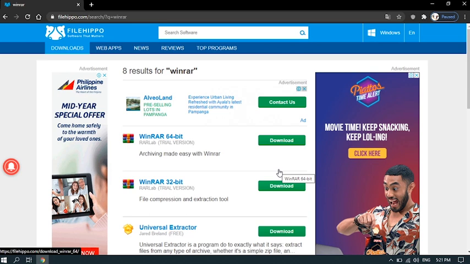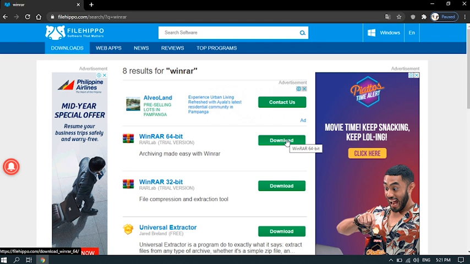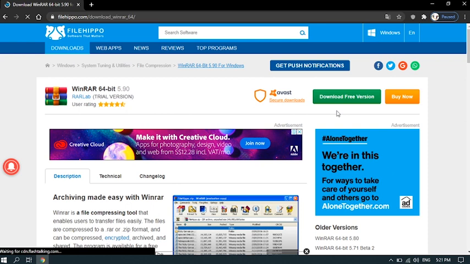So for my PC, I have 64-bit operating system. Click download. Here, you can see download free version or buy now. You can buy this WinRAR, but if you don't want, you can use its free version.